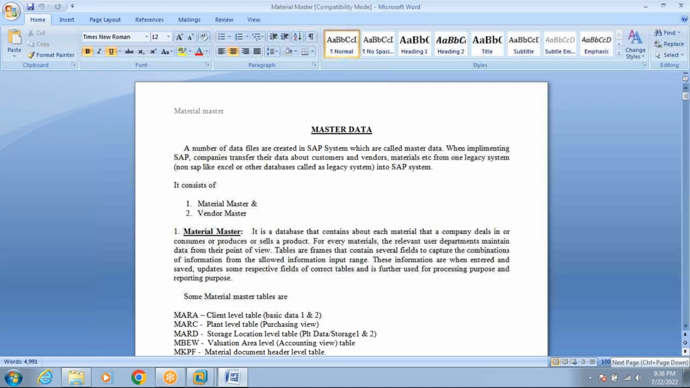The material master is one of the data files created in the SAP system, and they are called master data. When implementing SAP, companies transfer their data about customers, vendors, materials, etc., from a legacy system into SAP. Legacy system means non-SAP, like Excel and other databases. So apart from SAP software, any other software is called a legacy system.